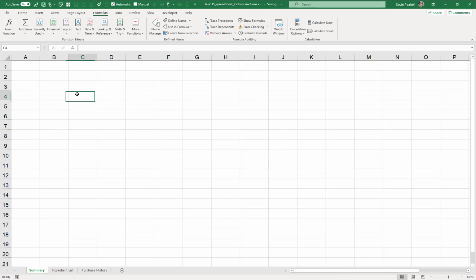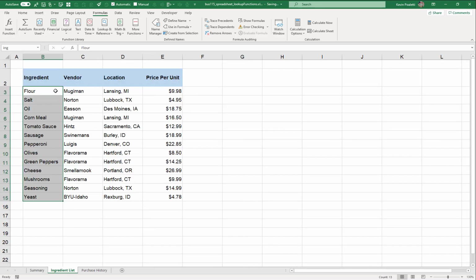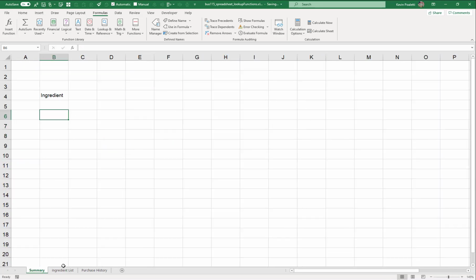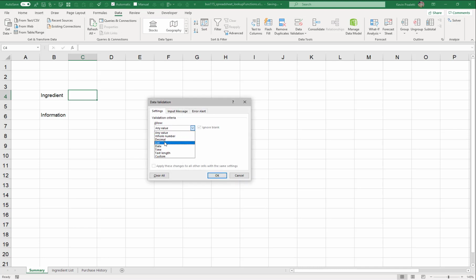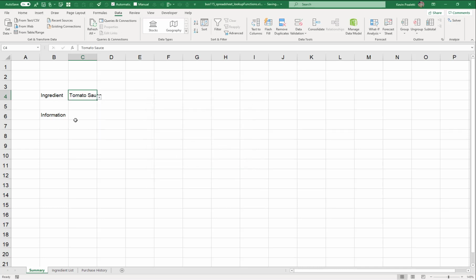On our summary sheet, we're going to have a couple of input cells. First, we want the ingredient. Second, we'd like to understand what of these things would you like to know, and so we'll call that information. Here we'll choose to insert some data validation. We'll use the Data tab and come over here to Data Validation. We'll allow a list, and remember we created that named range for ingredients, ing. That allows us to now choose an ingredient.